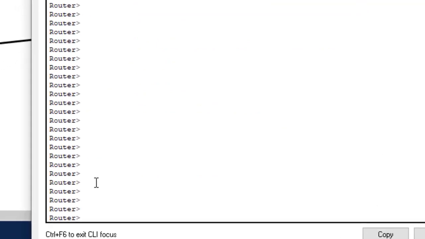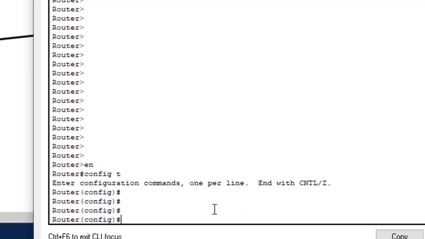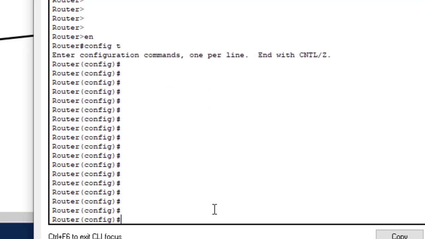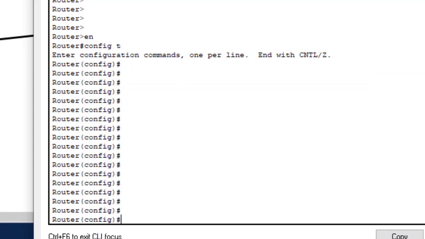So guys, here we are in the user exec mode. Let's go from user exec mode to privilege exec mode. We use en or enable. Then from privilege exec mode to configuration mode, we use config t, like that. So this is where we can configure these parameters. Which parameter do we start with? Hostname.